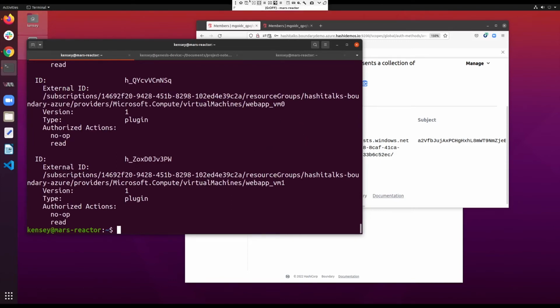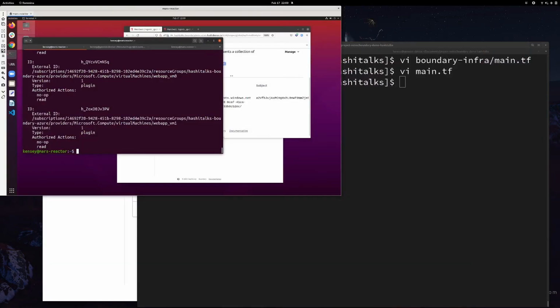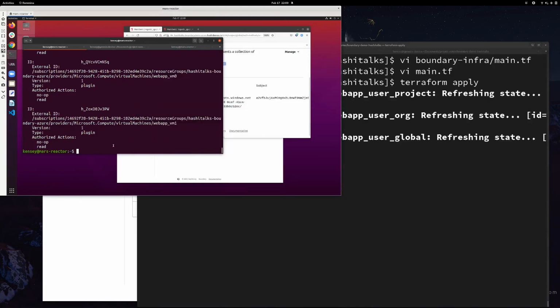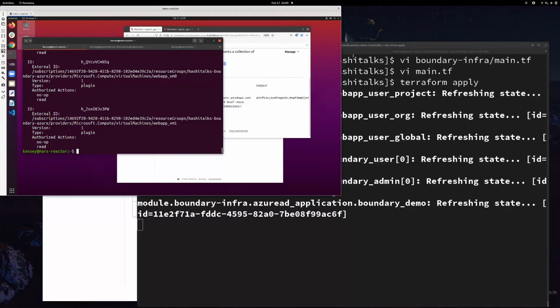So I'm going to jump out of full screen on this now, and I've already updated my Terraform code. I'm going to go ahead and kick off Terraform apply. And what that's going to do is create 2 hosts, which then will take time to update. That's going to take a little while to do.